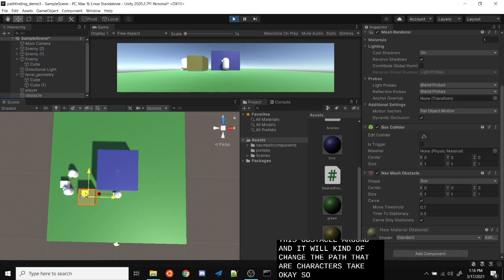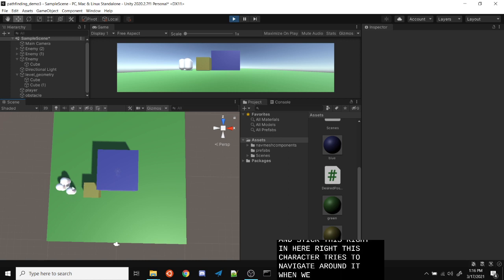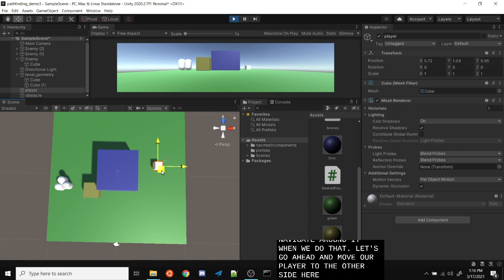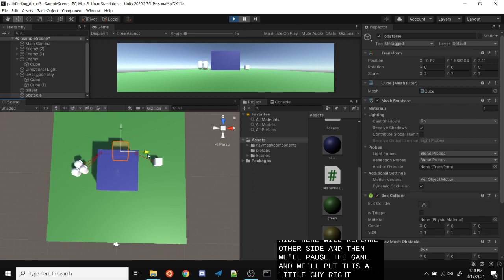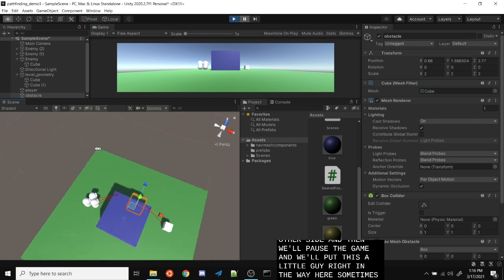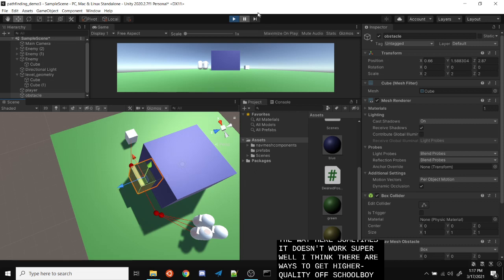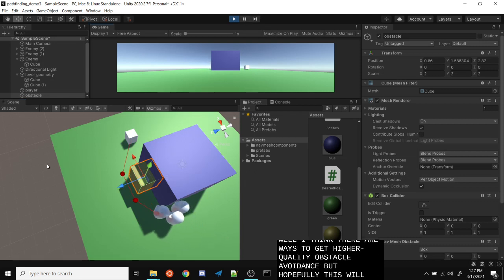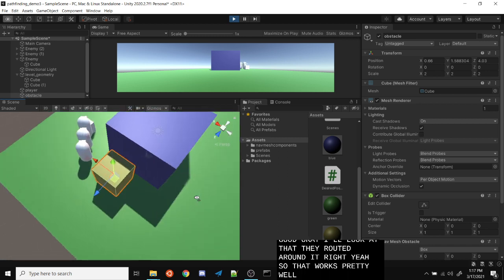Okay, so let's stick this right in here, right? This character tries to navigate around it when we do that. Let's move our player to the other side here, and then we'll pause the game, and we'll put this little guy right in the way here. Sometimes it doesn't work super well. I think there are ways to get higher quality obstacle avoidance, but hopefully this will do okay. Oh, look at that. They routed around it. Right? Yeah, so that works pretty well.